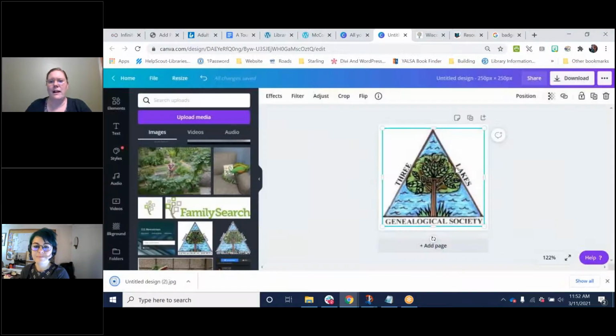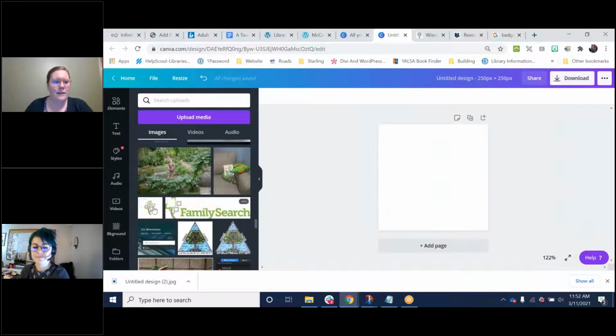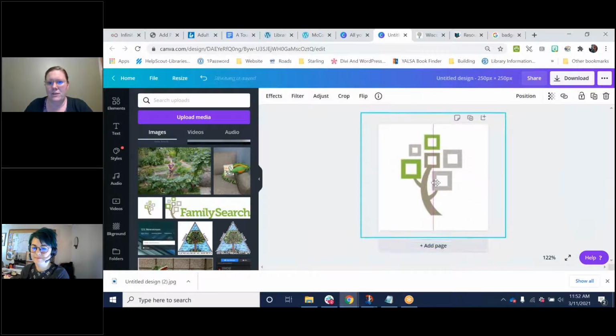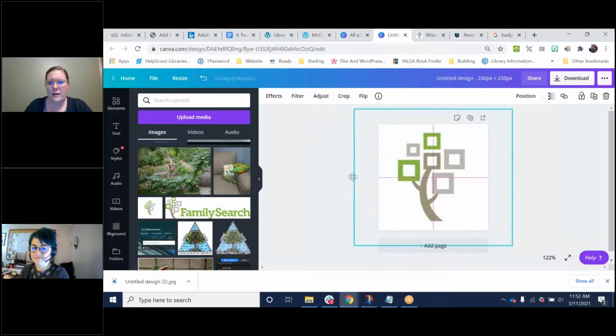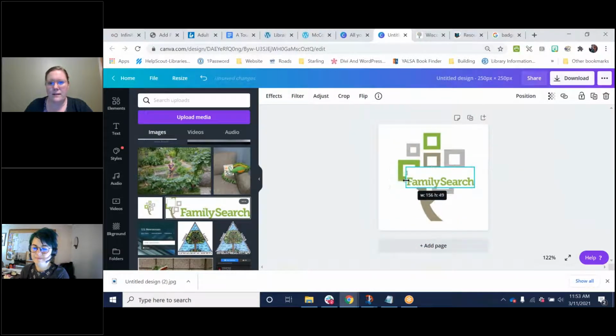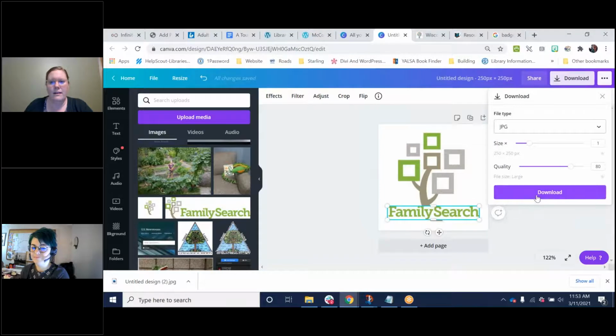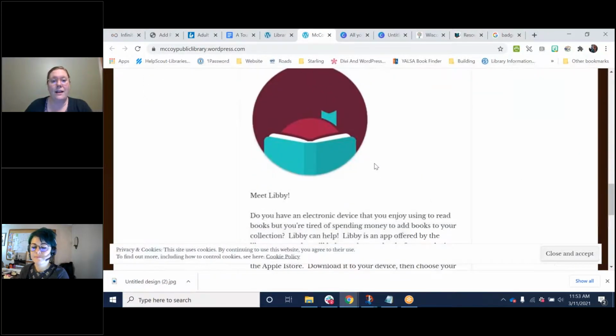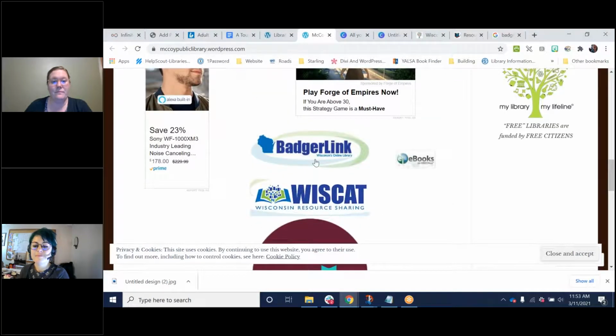Once that's downloaded, I'd grab my next tool, say FamilySearch. I want to make a button for you. So I grab this image from the internet and put it in here, then cut it down to size so that it's actually their logo and text, and then I'll download that. So you can make all of your buttons the same using their images, and then go to your website and plunk them all in, and they'll all look nice and neat, right?